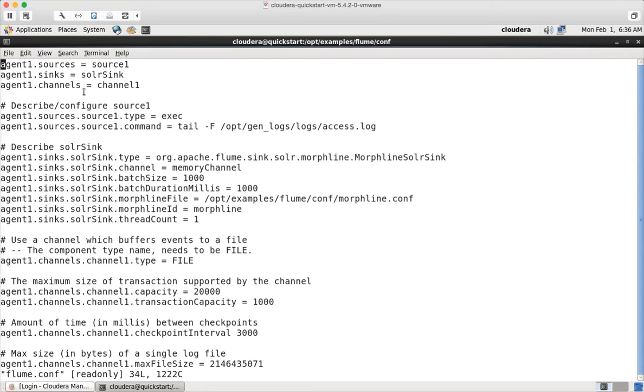So what it is doing is it has a source, a sink and a channel, and the sink is a Solr sink. So the data will be pushed to Solr on this VM if you use this conf file to start the agent with the name agent1. And the source is of type exec, the sink is of type Solr.